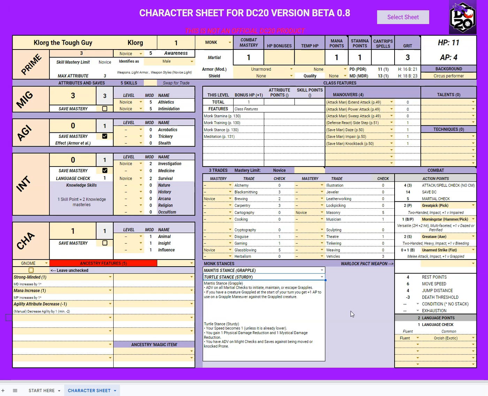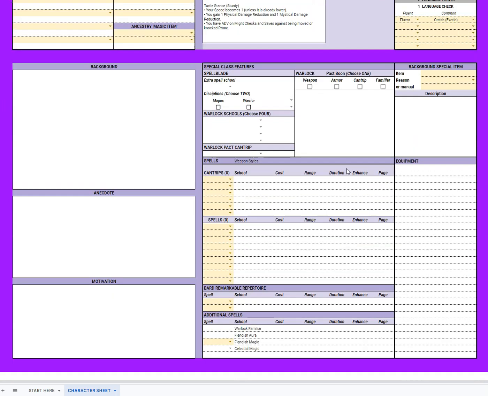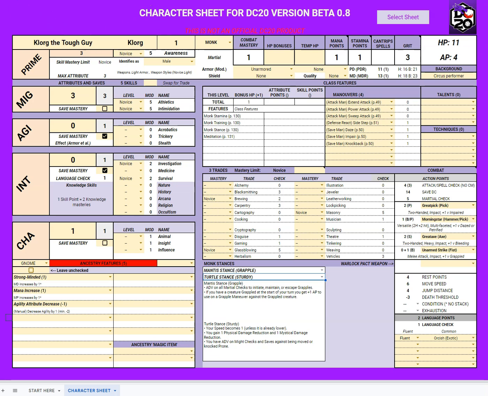Now the other things with monks are all included in the sheet itself. So when they're unarmored, the advantages for their armor types is already included, so all of that stuff should be there auto-magically. If we go down the sheet, there's nothing else to do for the monk. Done.